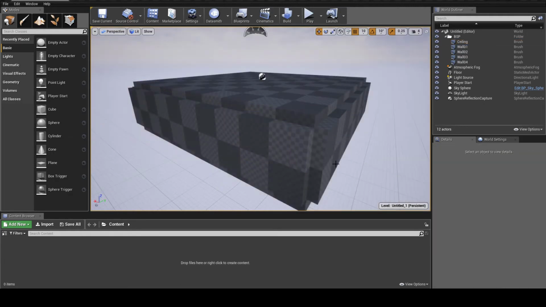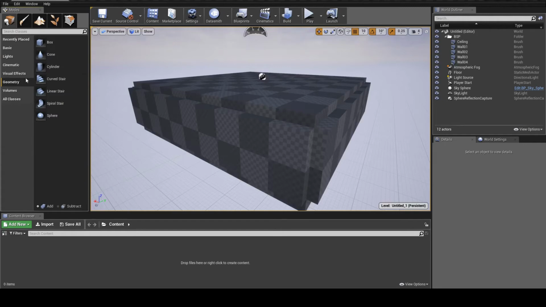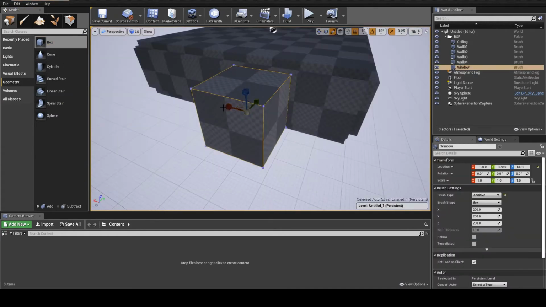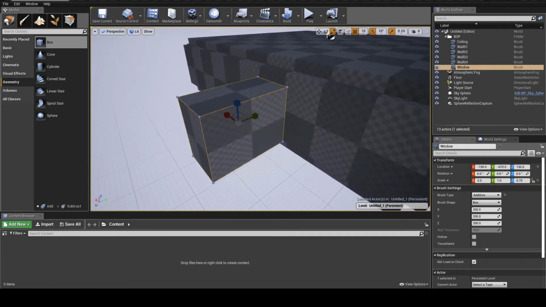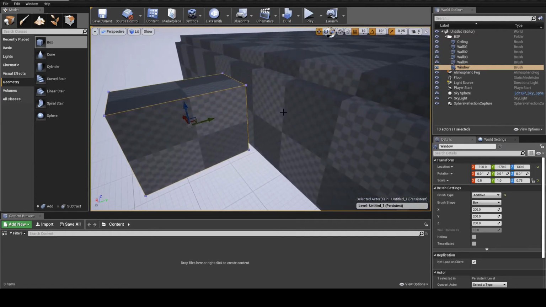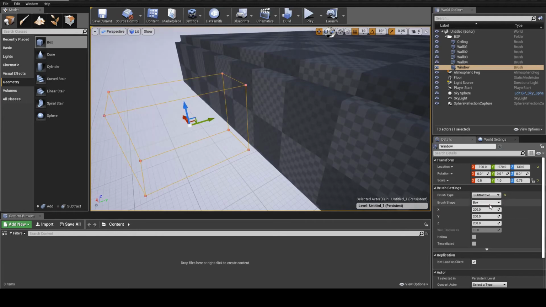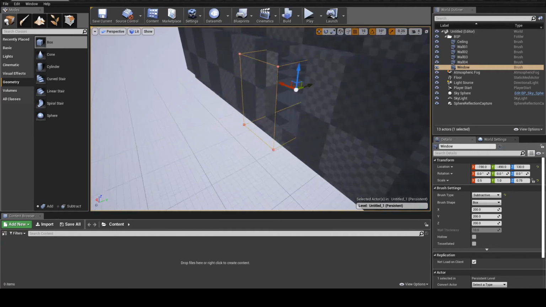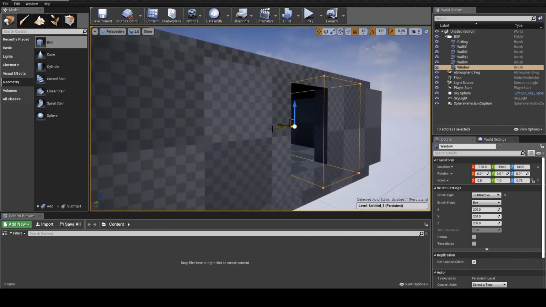With our walls done, let's tackle our windows. Drag a new BSP box in your scene and adjust the size to match a window. BSPs have a cool feature enabling you to subtract a BSP with another one. In the Details panel, under Brush Settings, change brush type from additive to subtractive. Your BSP should now be transparent with red edges. This will cause shapes and make holes. Really convenient.